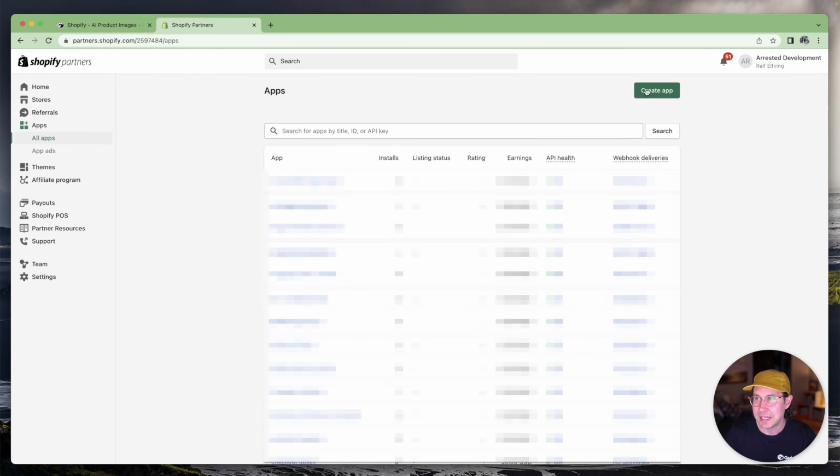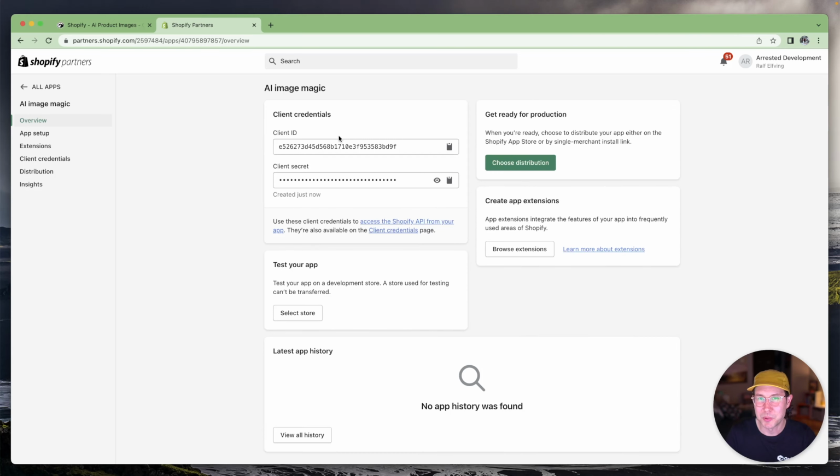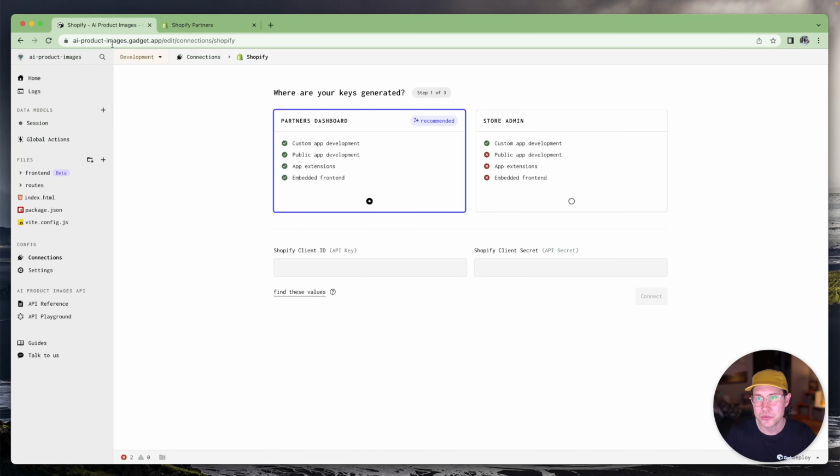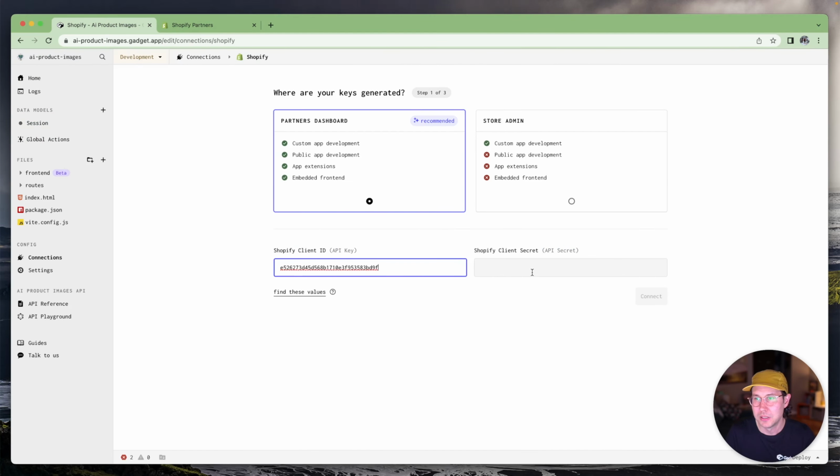And then here I'm going to go ahead and create an app manually and then call that AI image magic. You can name it whatever you want, but that's what came to mind for me. And now you can see here we have client ID and client secret. So let's go ahead and copy those and paste those into Gadget here.